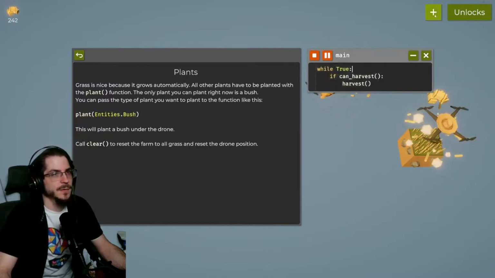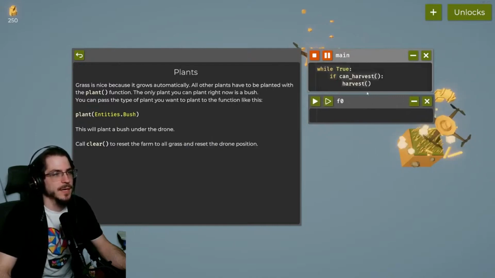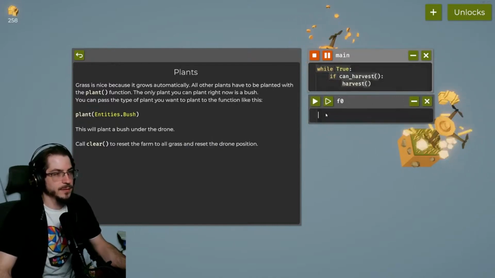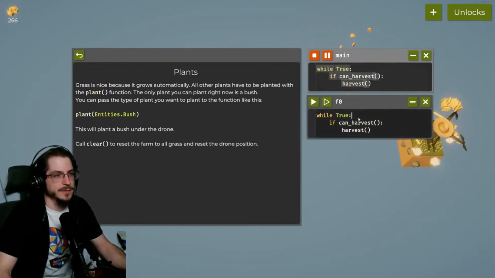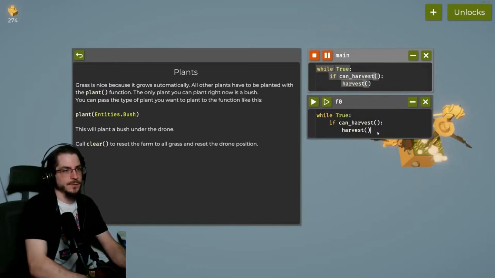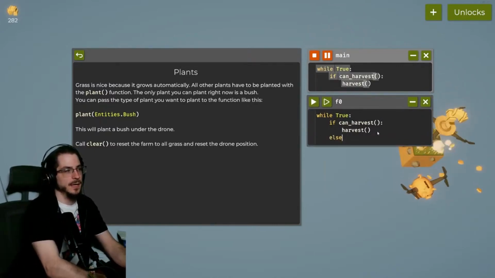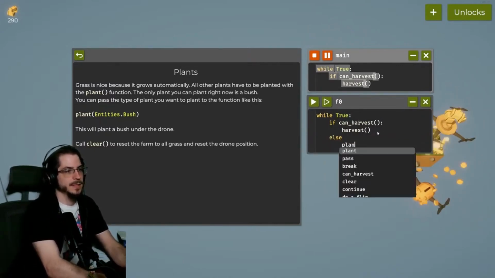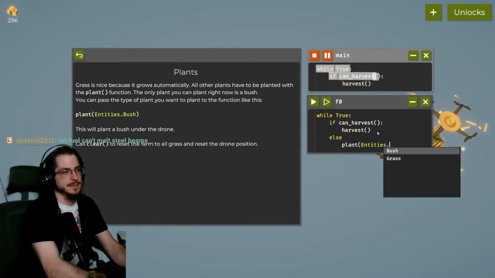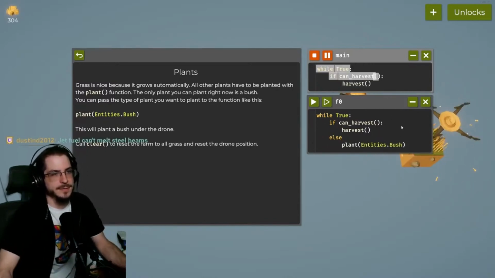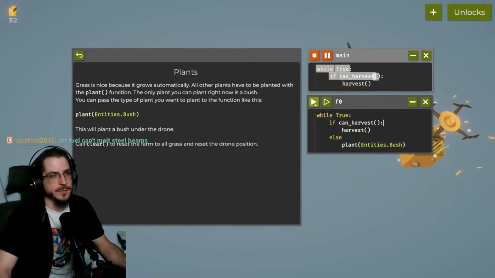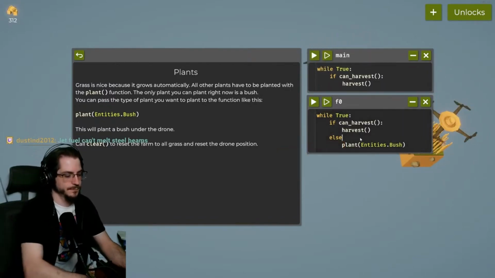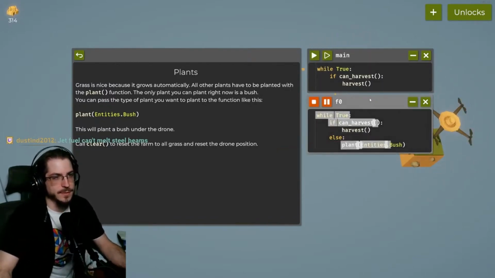let's make it so, actually you can write code over here. And because it's not running, then we can have a backup over here. So if we harvest, else, then we can go plant entities bush. Nice. And now we can just take this. Actually, we can just run this.